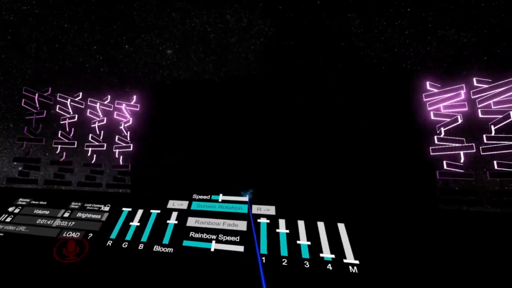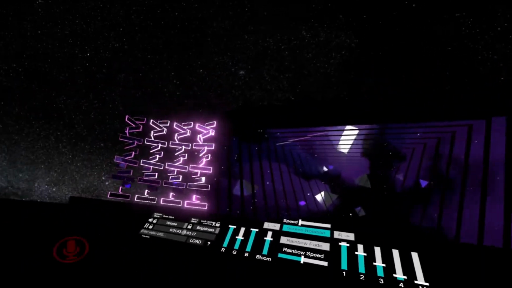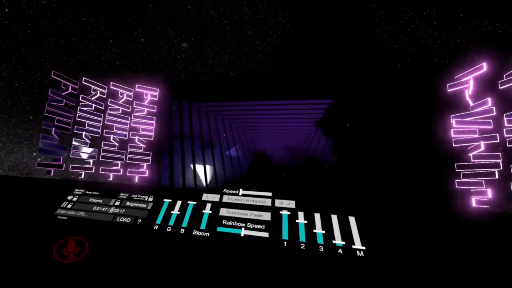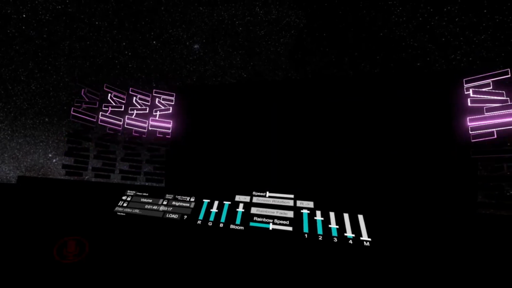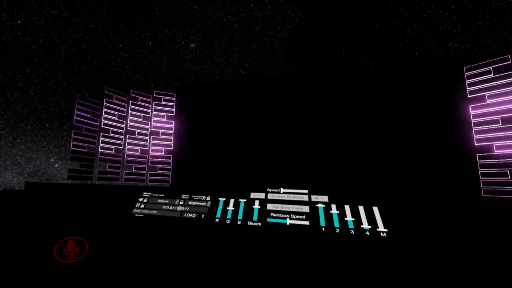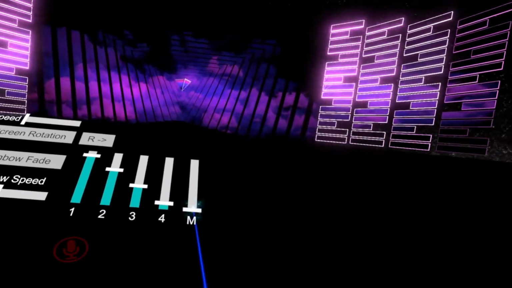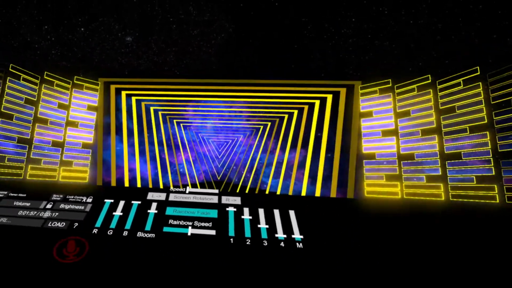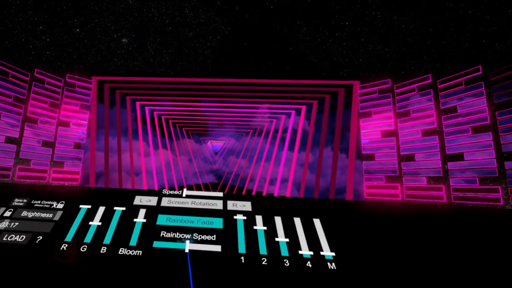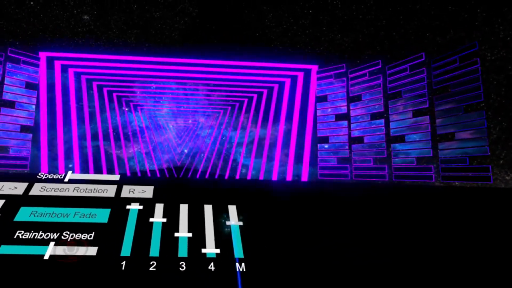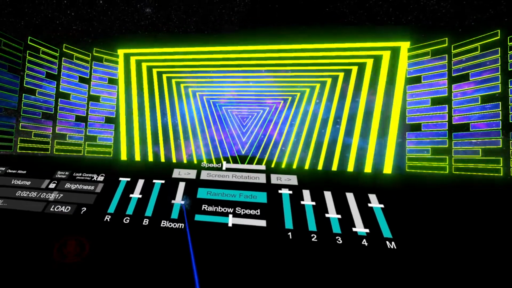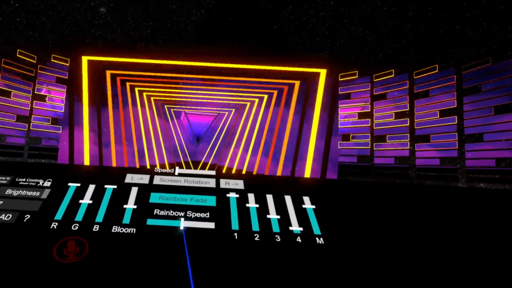Speed, of course, and I could pause it. Or if I turn it off, it'll auto recenter. That's a new feature. There's a min speed auto recenter. Also added a rainbow fade. It's also global. So I can make the whole thing rainbow fade. And then rainbow speed.